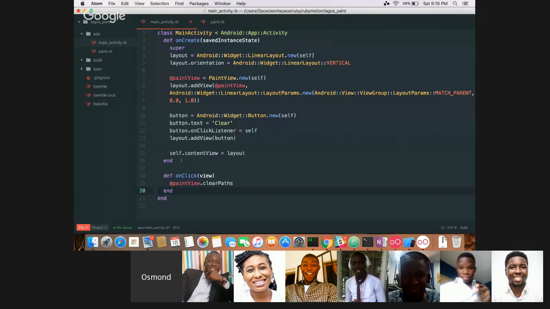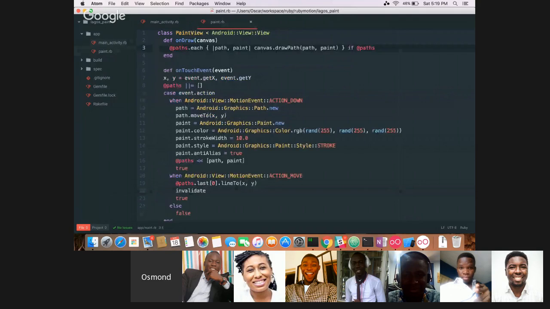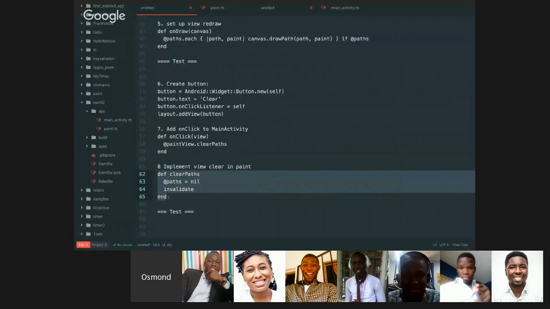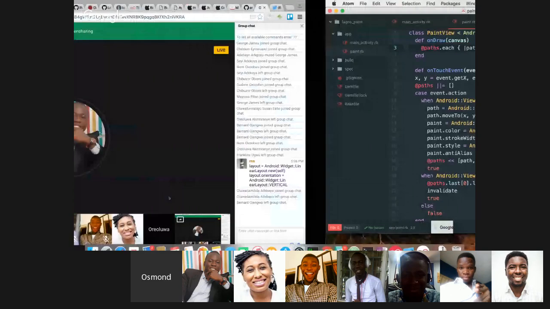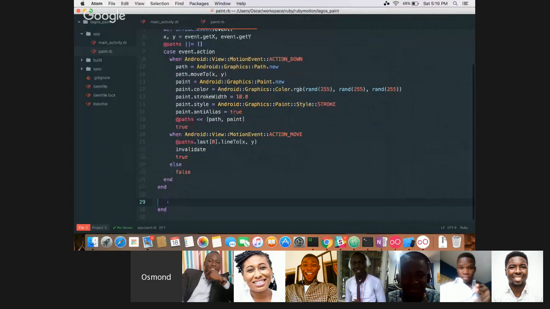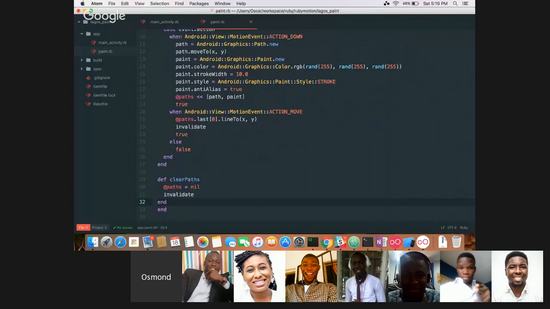So the on-click listener is calling a clear path method on the paint class. So we need to go there and add that method so that it will work. So we get to the paint class and then add the clear path method. So let's just add it here. So basically, what is it doing? It clears that array for us and then redraws the whole view. That's all. So let's go see it in action now.